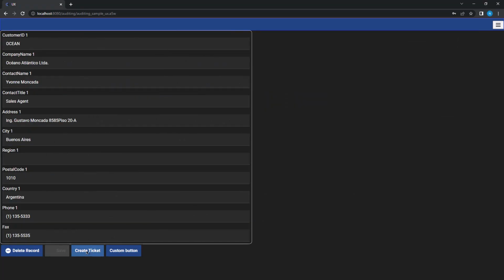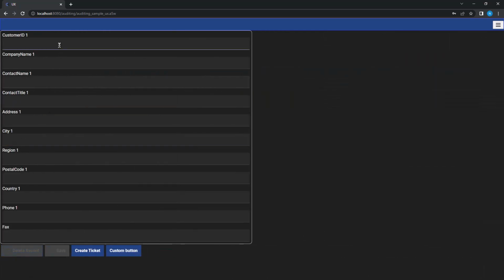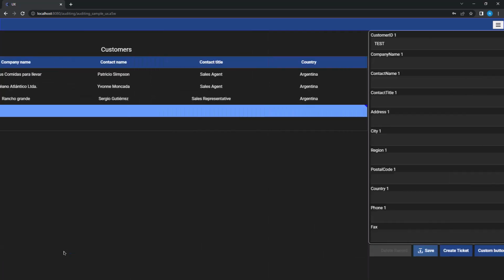And I'm going to create a record in another table manually, just using some XBasic code. So that item was created. And I'm going to perform a custom action, just client side, the button there. And what I'm also going to do is I'm going to navigate back to customers and I'm going to create a new record. And let's call this test. And I'm going to save it.